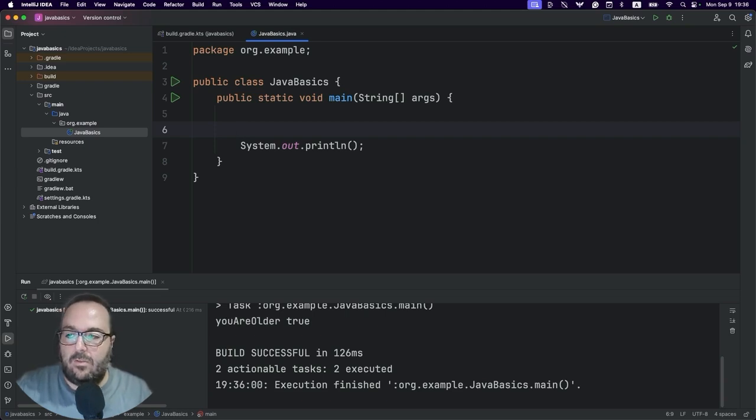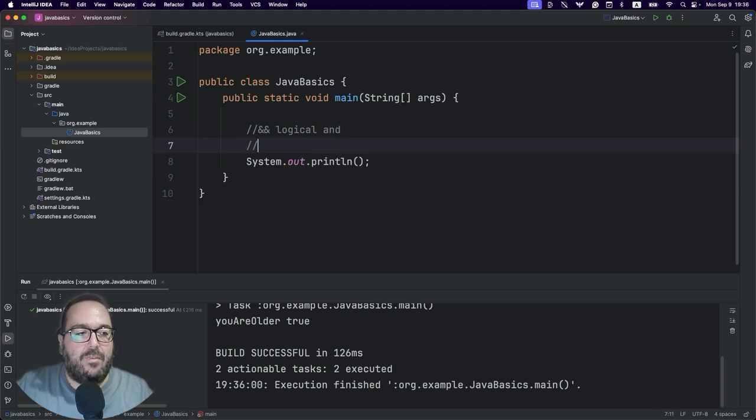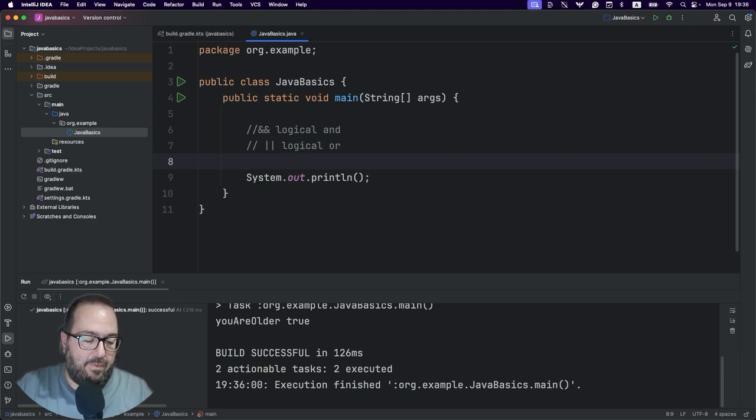And let's start again. So, logical operators. We have the two ampersands sign, which is a logical AND, the two pipes sign, which is a logical OR, and we have the exclamation mark, which is a logical NOT. Don't worry, it will make sense eventually. So let's go on the first case.